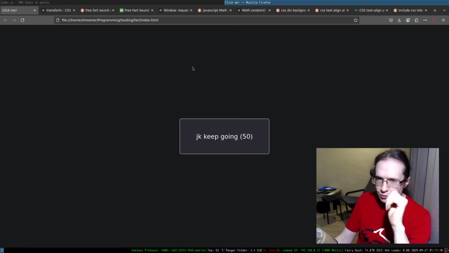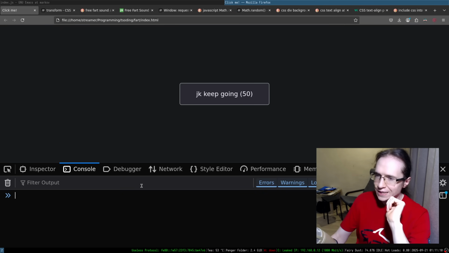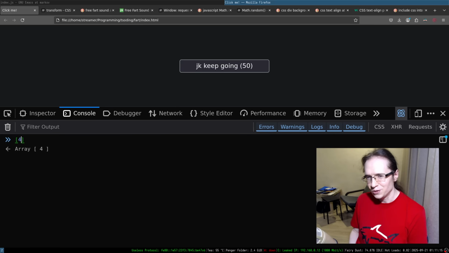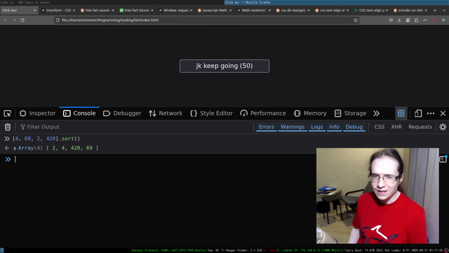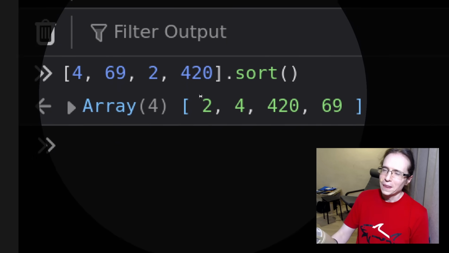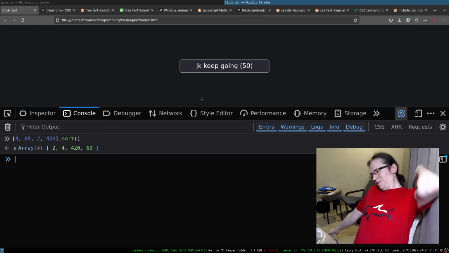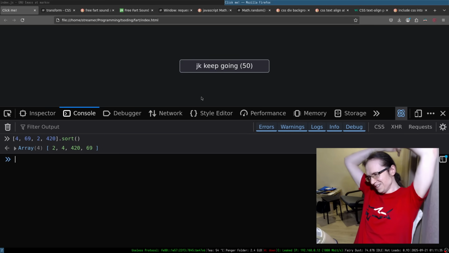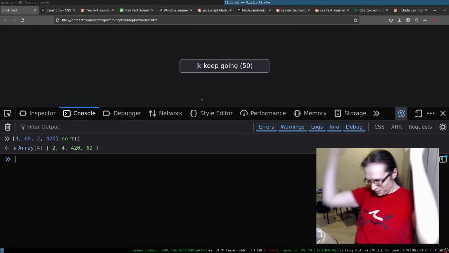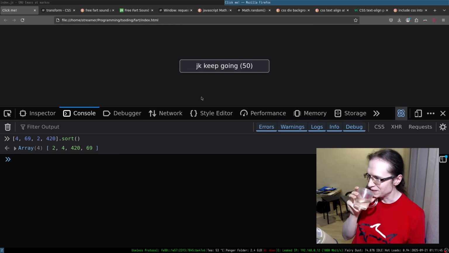I remember that there is some sort of wackiness with sorting in JavaScript. Right, so 3, 4, 69, 2, 420. Can I just sort the whole thing? And yeah. Classic. Classic JavaScript. Classic JavaScript.